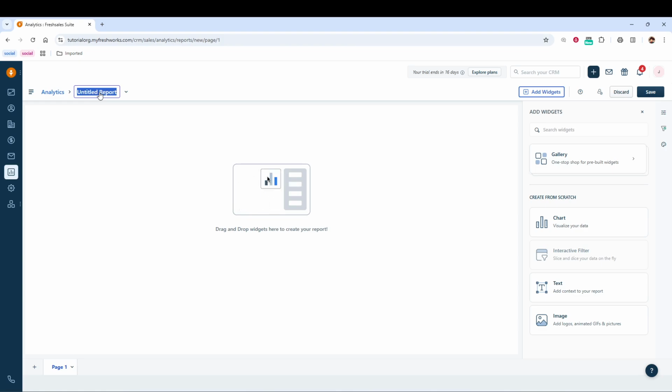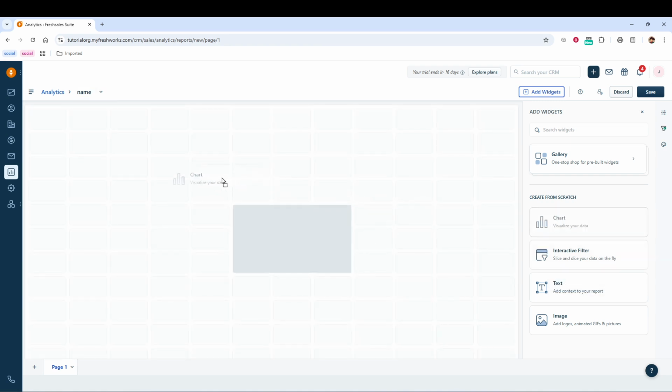Widgets are the building blocks of the report, and this is where you decide how you want your data displayed. If you choose a chart, you will select a metric to measure, such as deals, and then choose a group by field, such as owner. This helps you compare the metric across different categories and quickly see patterns.